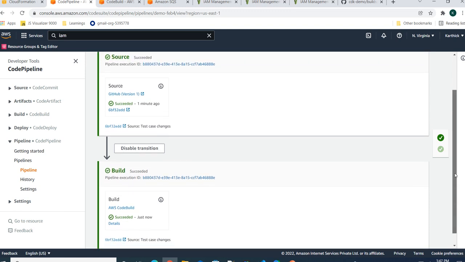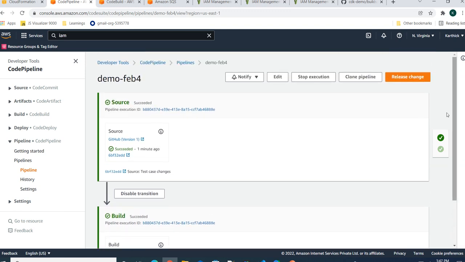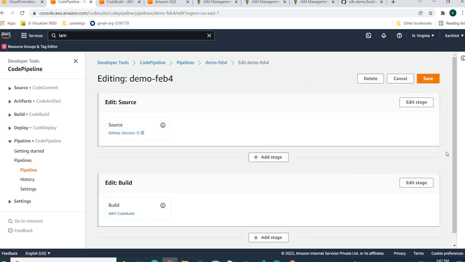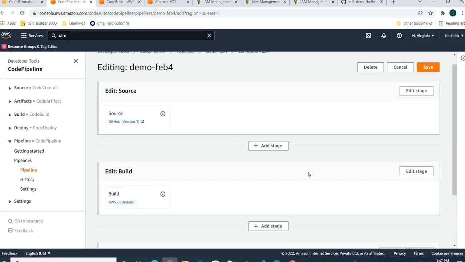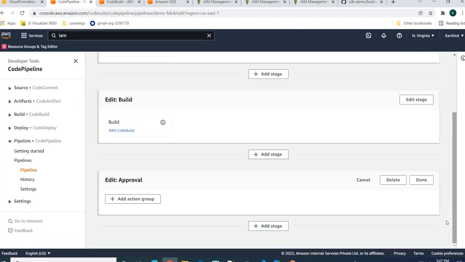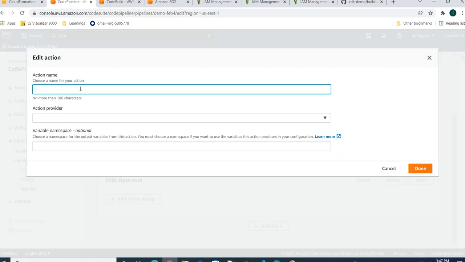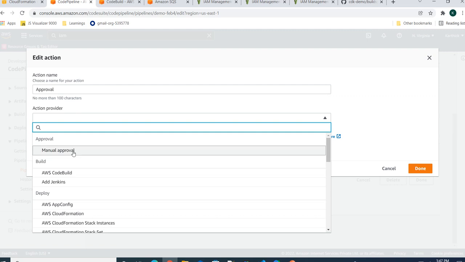Now to be more precise, I need to deploy. So what I can do is edit it and add more stages. For example, I'm adding a stage, which means before deploy someone has to approve it. For that, I can give the name approval. I'm adding a stage of approval. In that, I'm adding an action group. Again, I'm giving the approval name. And the action provider will be manual approval.